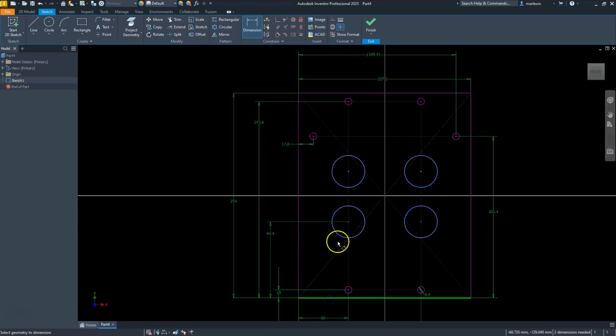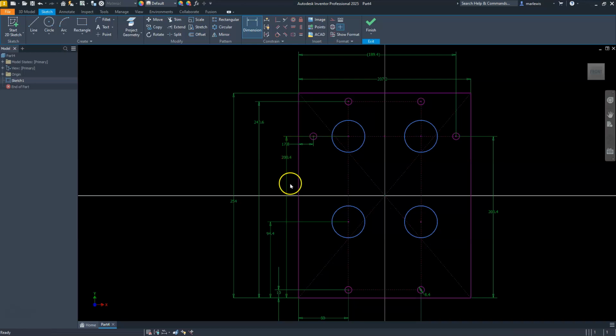Let's put one more dimension from here to that center point, and this is going to have a height of 200.4, right? I could have also placed this one here on the top of that line. Let's go ahead and undo this and make that happen. So I'll go ahead and undo this.